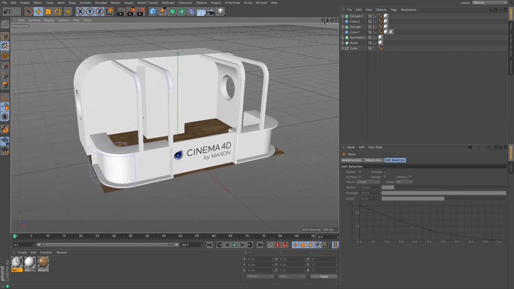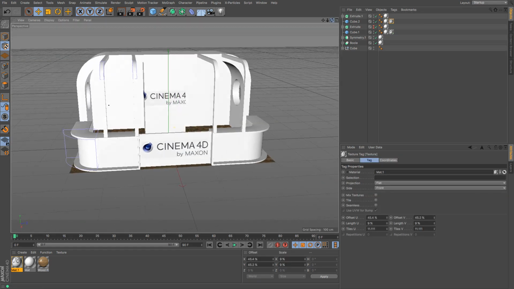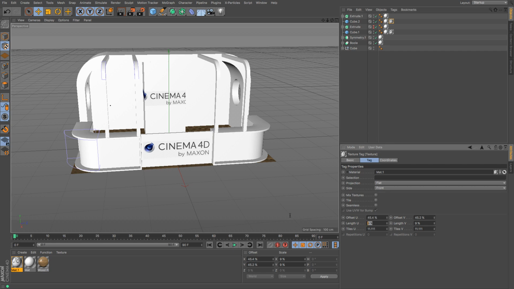To make life really easy for me, I can just copy and drag that to the other cube where I want it on the back. Now its size is slightly different, so again I can just use its length percentages to adjust that till it fits.